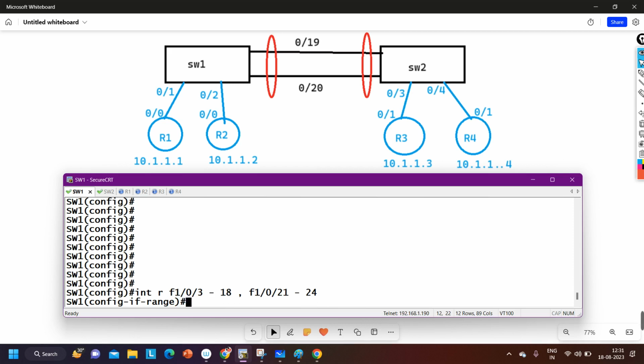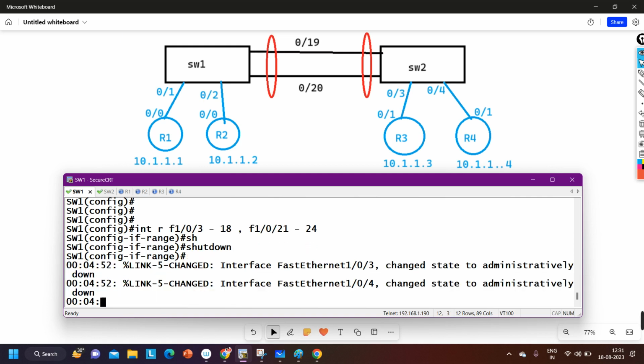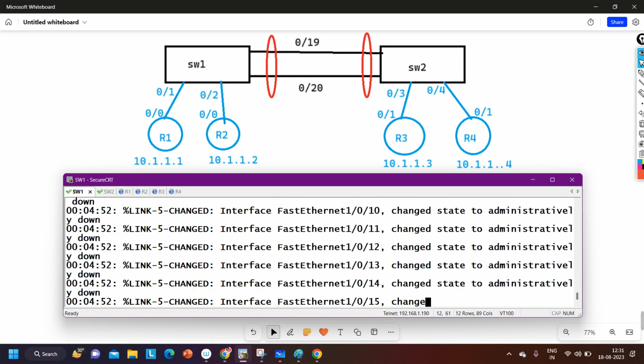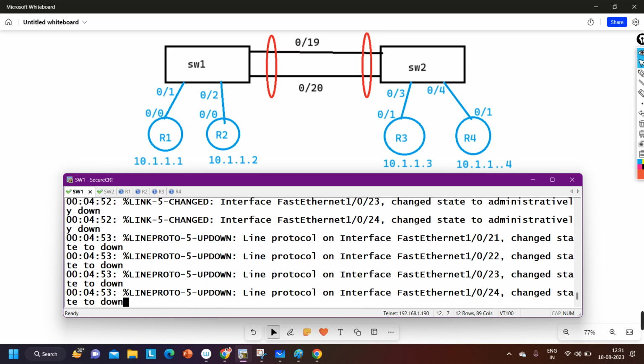I can configure multiple interfaces together with the help of range command. See, I have selected interface 0/3 to 18 and again 21 to 24. I have not selected 0/1, 0/2, 0/19 and 0/20, and I am going to say shutdown to these ports because I am not using these ports. Getting my point?